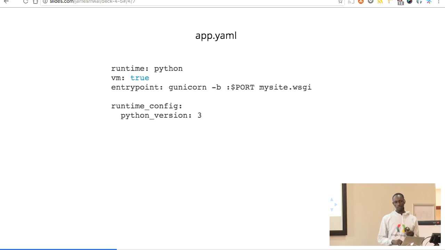But if it's an App Engine app, there are a couple of things that you need to look at. One is the runtime; you have to define which runtime it is running on. Then there's this variable called VM, and when you say VM is equal to true, that tells App Engine that when you're deploying, this is not actually a standard environment, but a flexible environment that's coming in.